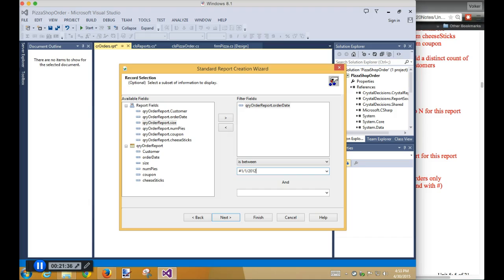1/1/2012. Remember, we're in C# here. Actually, the pounds are left over from Visual Basic. For all I know, Crystal Reports is written in Visual Basic, but we put pounds around dates in Visual Basic. We didn't do that in C#, did we? I don't think so. We had to do the new date thing. So that's where the pound signs came from. And 12/31/2012.